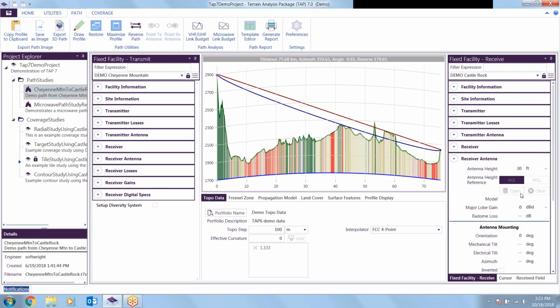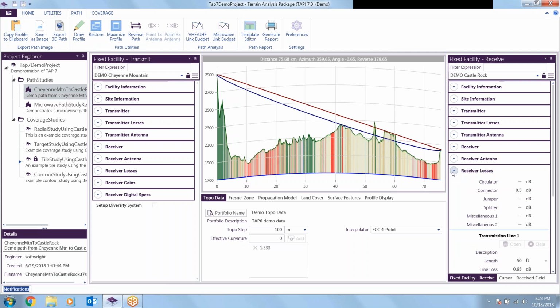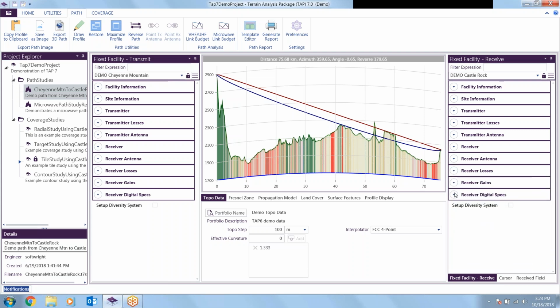Receiver antenna, including antenna height. You have the ability to select an antenna from the antenna database. Receiver losses, similar to the transmit side. Receiver gains and digital specs.